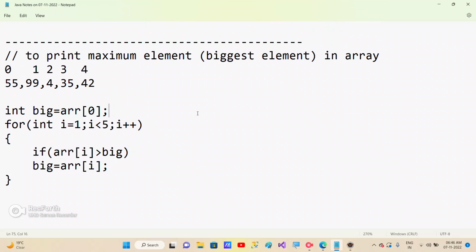So what are we doing here? What is the big value right now? ARR of 0 value is the big value. What is ARR of 0 value? That is 55. So right now the big value is 55. Now we are coming to I value 1. This time I am not saying I equals 0, because the 0th element is already copied to the big variable. Now we are comparing from here to the remaining. So what is this I value 1?